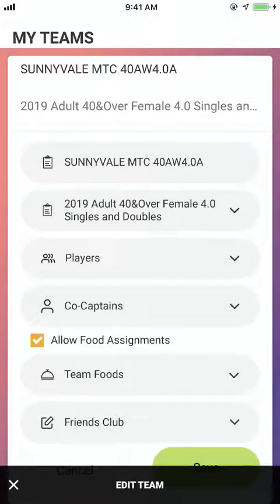The nice thing about using the food assignments within the app is that for each player in the lineup, the app will actually look at the history of that player's season so far, and it'll assign a different food than what they've been assigned in the past. Now, if you're in a club where maybe the food's all provided and the players don't need to bring it, you could actually deselect this allow food assignments, and in that case, no foods would be assigned for home matches.